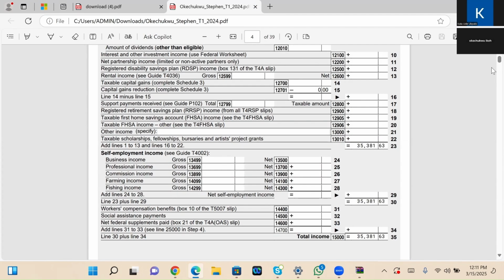When you open the tax file you downloaded on your system, you should go to your downloads. If you don't see the file, just search T1. Once you search T1, it should pop up with your name. Open the file, then scroll down to line 15000, total income. The figure here is what you need. You don't need the decimal figure, the fraction. Just pick the whole number and input it in the third space provided on that form.